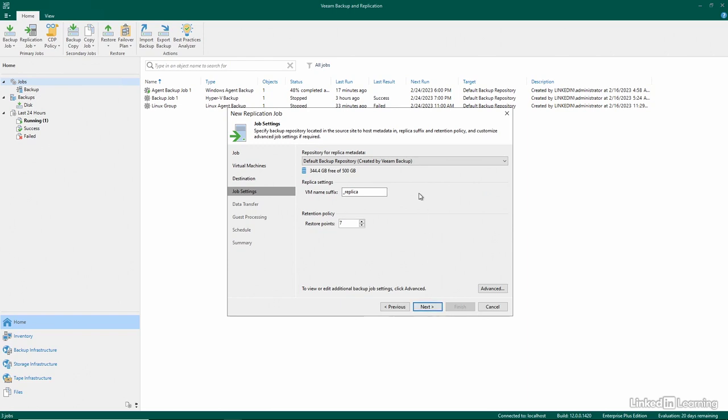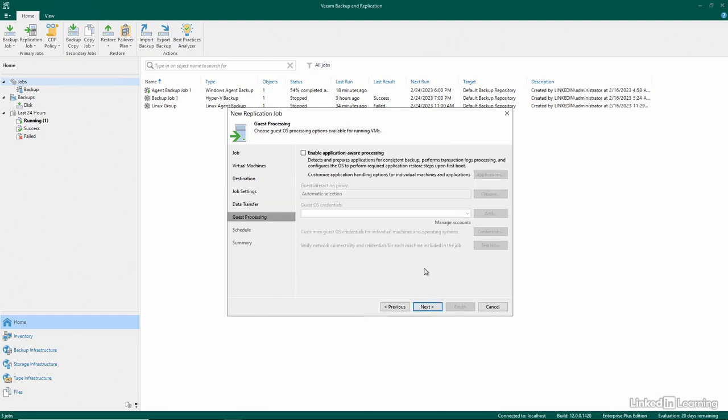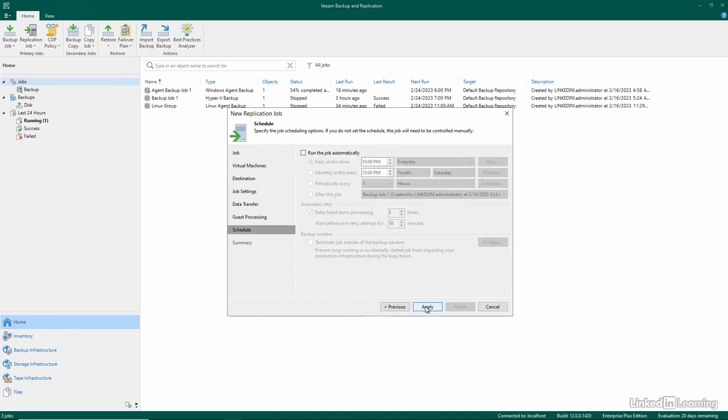And now it's found the repository for my replica metadata. So I want to go ahead and choose that default information. Unless it's not up to date, then you can hit the drop down and choose the location and then click Next. If I'm using a built-in WAN accelerator for offsite replication, then I can choose that, but I don't have that. This is going to be a direct replication. And if I have specific applications I'm concerned about, I can choose the Enable Application-Aware Processing. This is just a simple client, so I don't have to worry about that. But if I do, then I can go ahead and select that here and choose my applications.